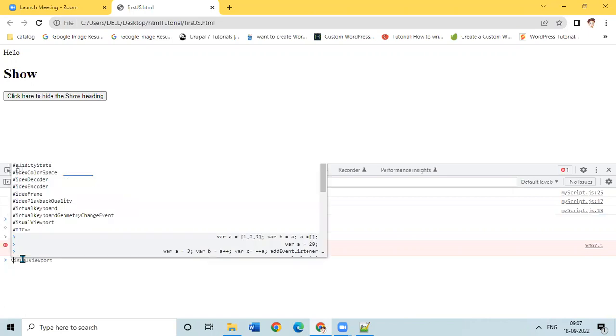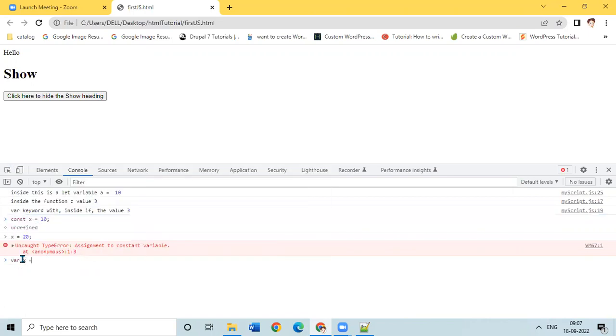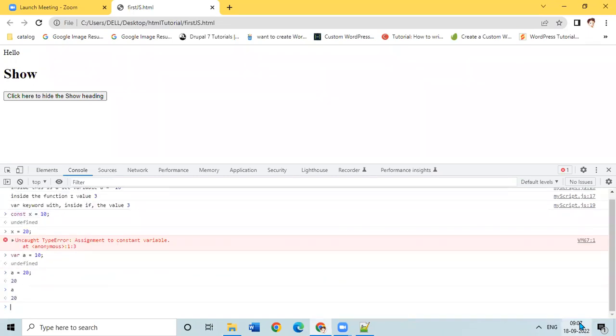But var it will accept. You can declare a variable a equal to 10. Now if you give a equal to 20, then it will be accepted. So what is the a value now, the updated value? Initially it was 10 and now we updated it to 20.